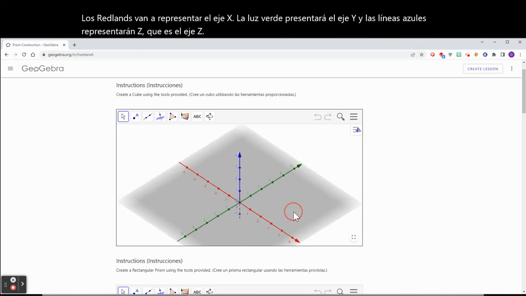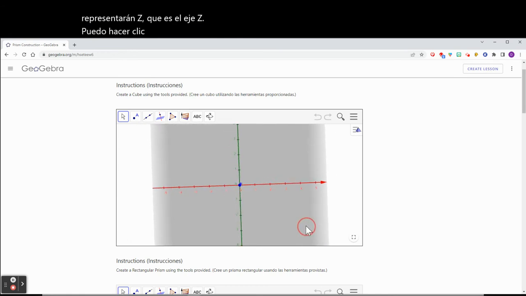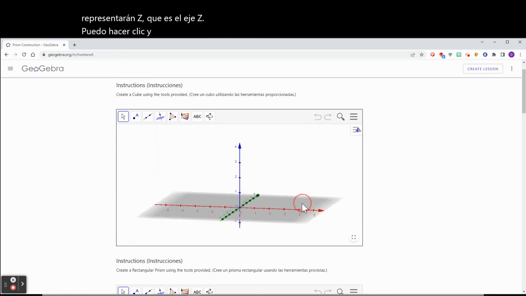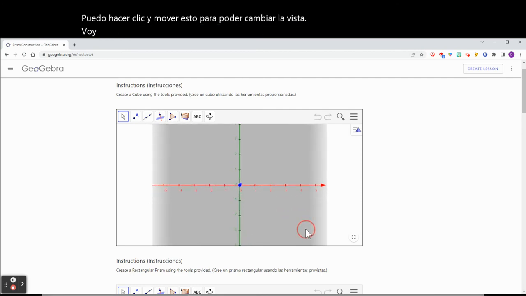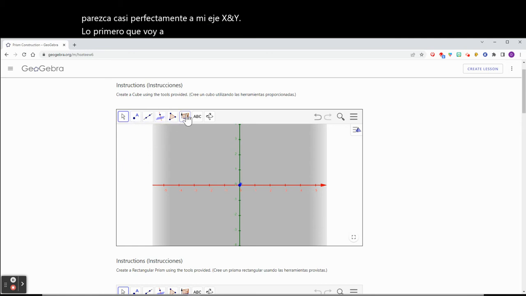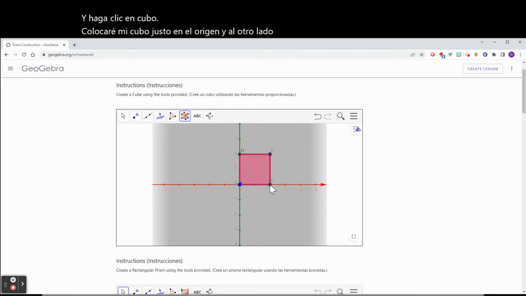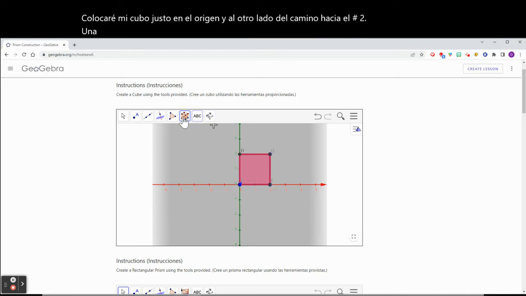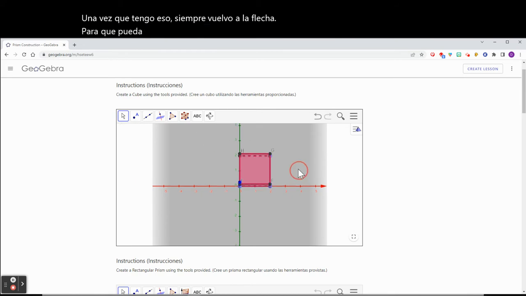Okay. I can click and move this around so that I can change the view. I'm going to put it on purpose so that it appears to be overhead, and that this way it looks almost perfectly like my x and y axis. First thing I'm going to do is go to my toolbar and select this tool and click on cube. I will place my cube right at the origin and across the way to number 2. Once I have that, I always go back to the arrow so that I can move it around and see what the effects are.